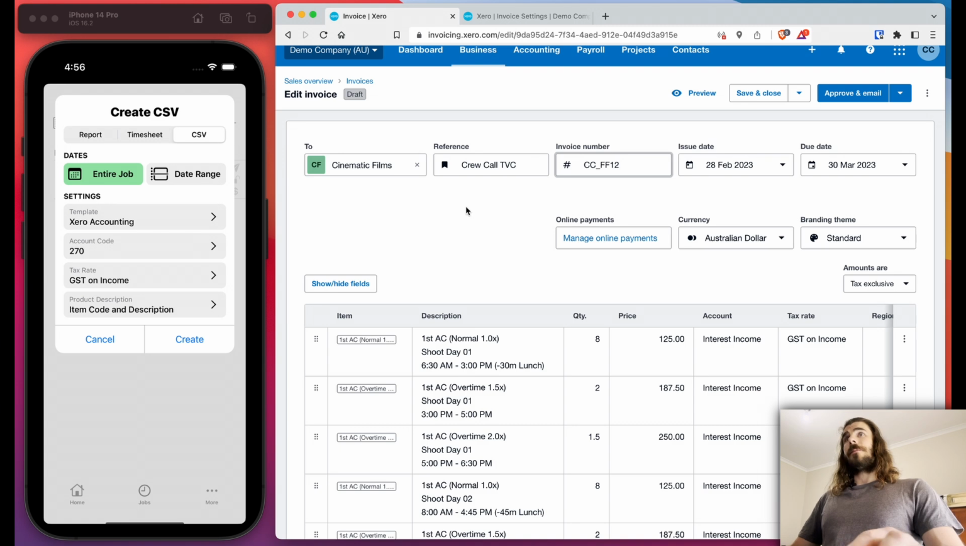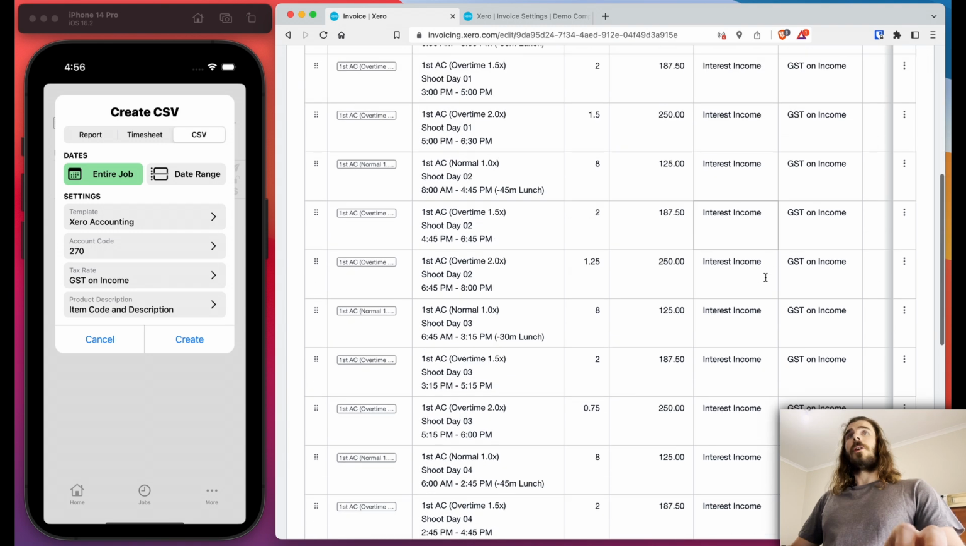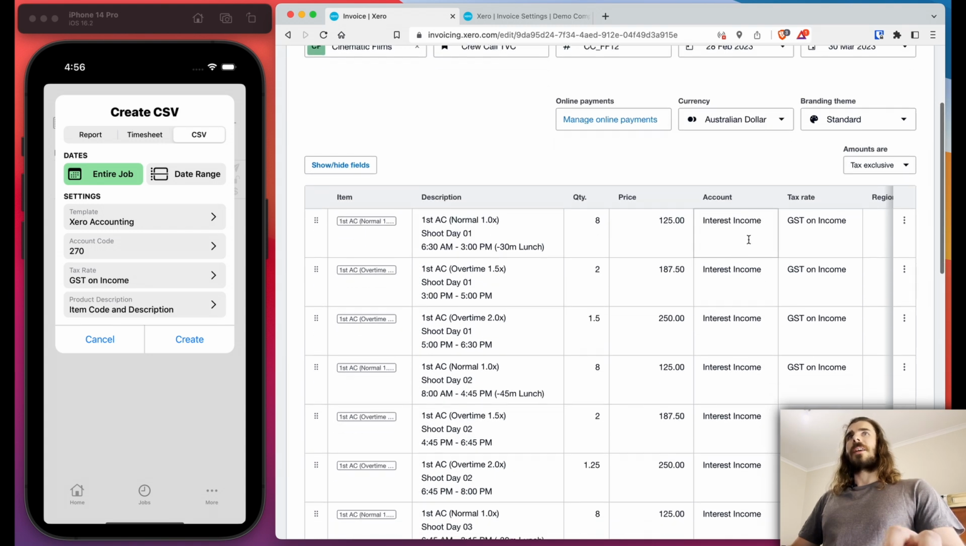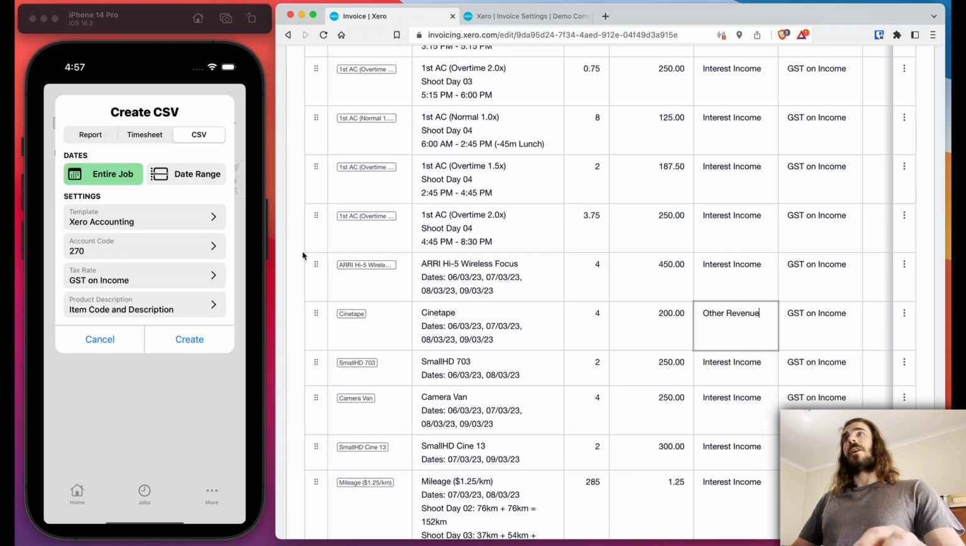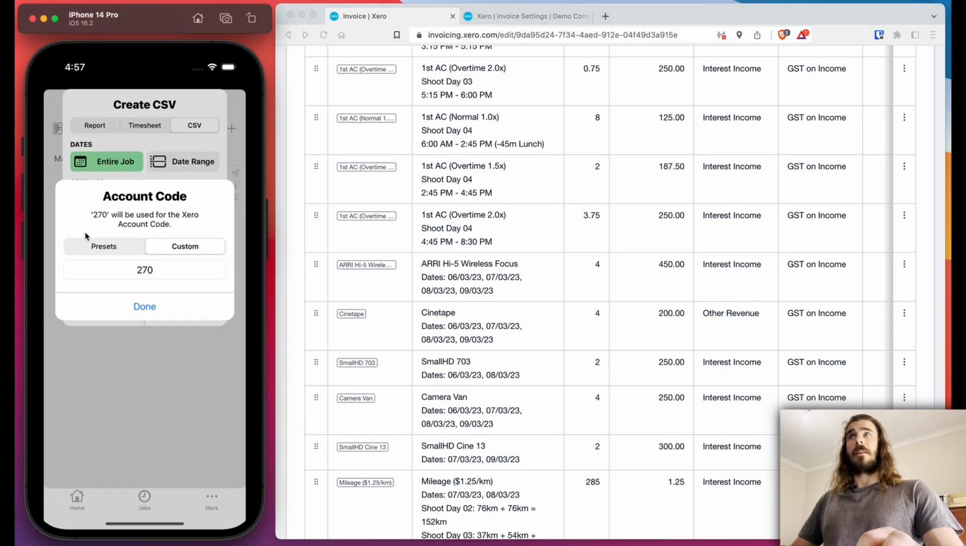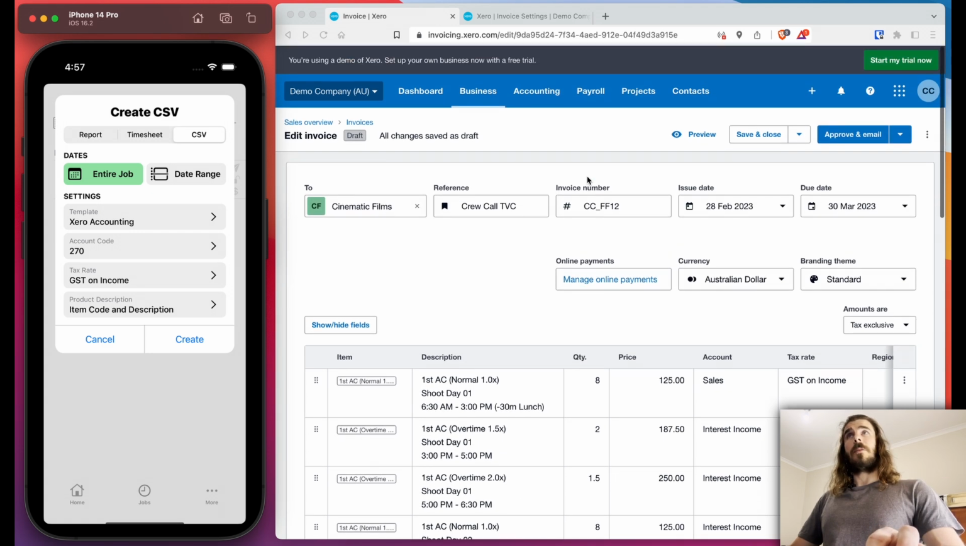And that's basically it. If you use different account codes for different items, so you might use account code 200 for labor, and then you might go, okay, my gear uses 260. If you want those to be different, you're going to have to change them in here for the time being. But if that's a feature that you think you're going to use, let me know, because I can build an option into here that basically says labor account code, equipment account code, and mileage account code, so you can set it up all differently. But yeah, so that's basically the CSV import option into Xero.